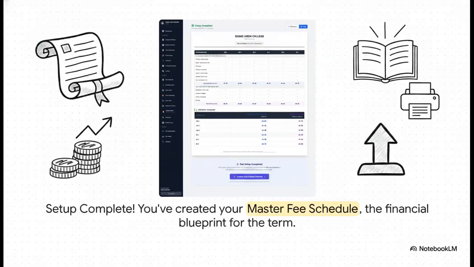And just like that, setup is done. Seriously, congratulations. This screen right here is your master fee schedule. Think of it as the single source of truth for your school's finances for the whole term. You can print it out, you can reference it. It's the foundation for everything we do next.